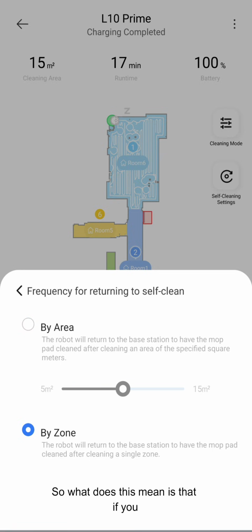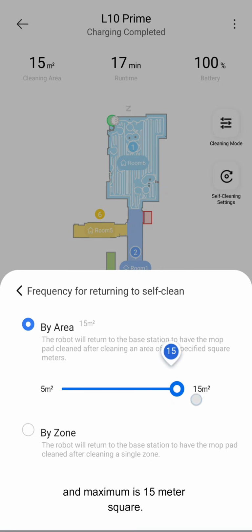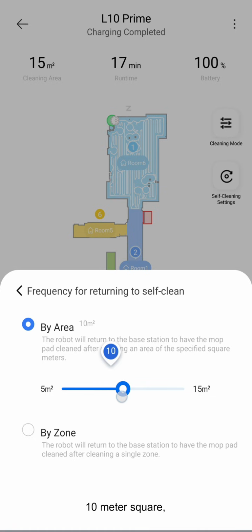So what does this mean is that if you select it by area, for example here, the minimum limit is 5 meters square and maximum is 15 meters square. So if we let's say keep it on 10 meters square, it means that after cleaning every 10 meters square, robot will return to the station to wash its mop pad. So depending on how dirty or clean your house on a regular basis is, you can select this as per your requirement.